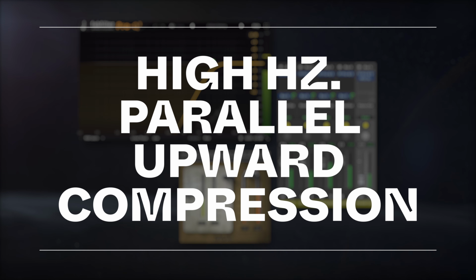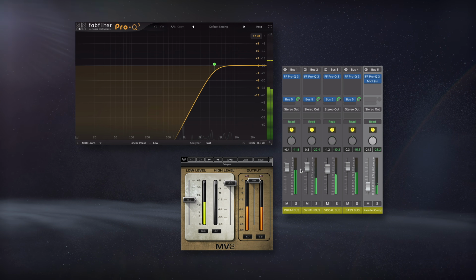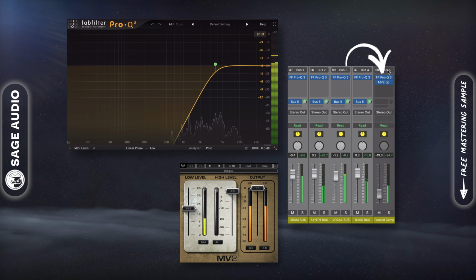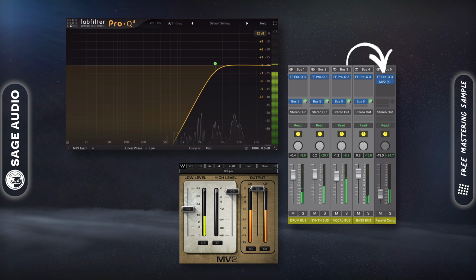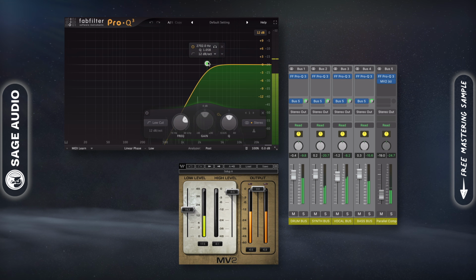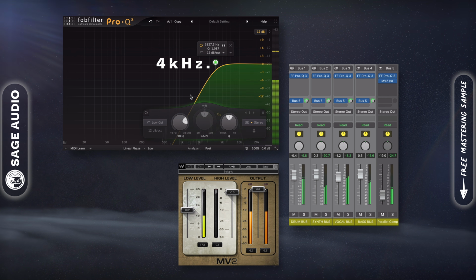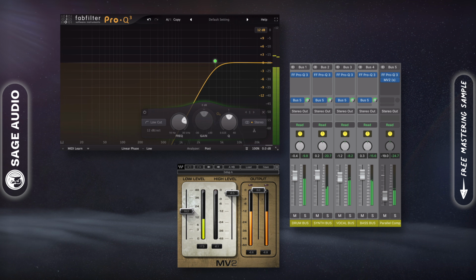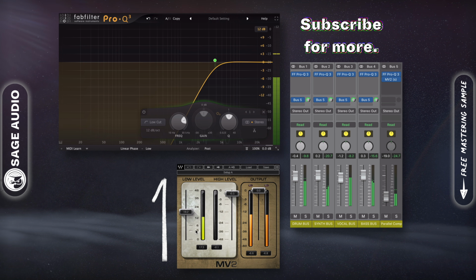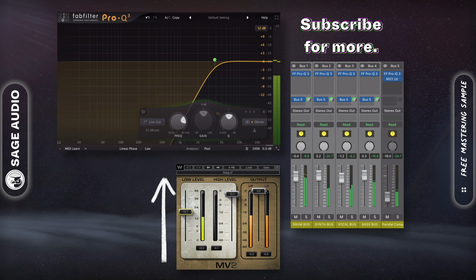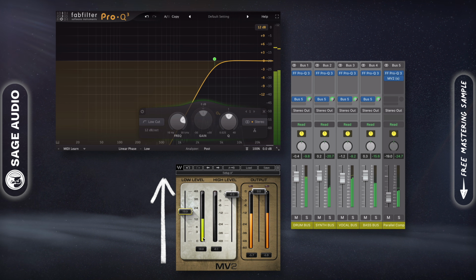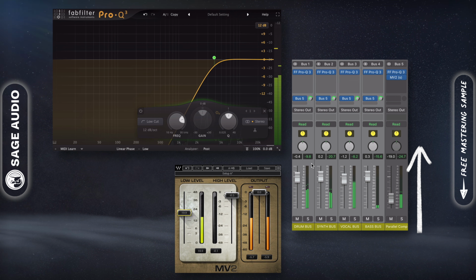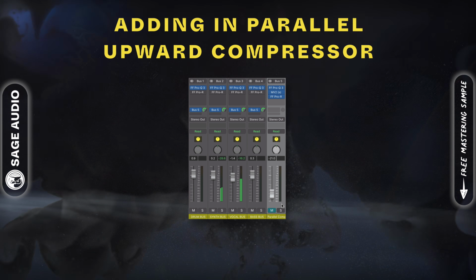High frequency, parallel, upward compression. Next up, let's try something a little experimental and send one of our buses to a parallel auxiliary track. On this track, I'll insert an EQ, cut up to about 4 kHz, and change the phase to a low latency linear phase setting to avoid phase cancellation later on. Then, I'll insert an upward compressor to increase the signal's level from the noise floor up. Using the fader, I'll blend this parallel track in with the mix. Let's take a listen to it.